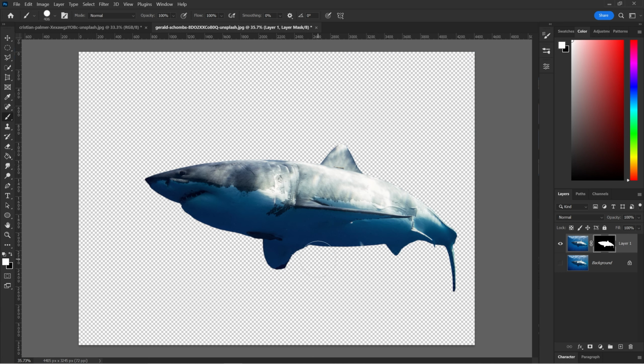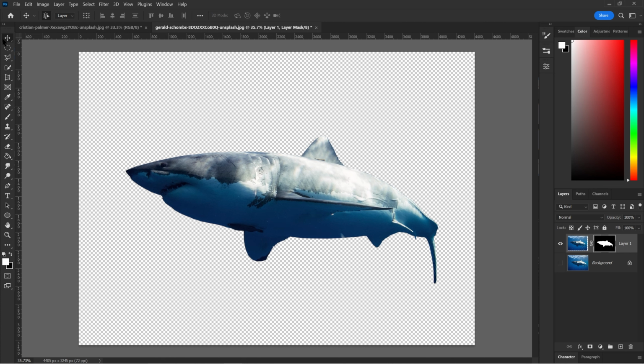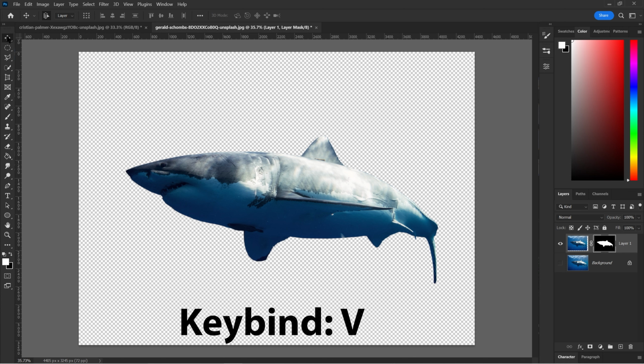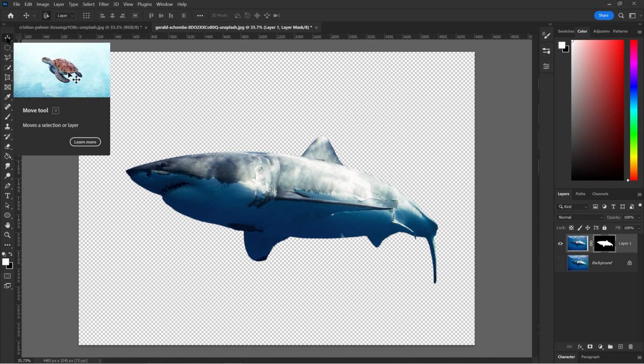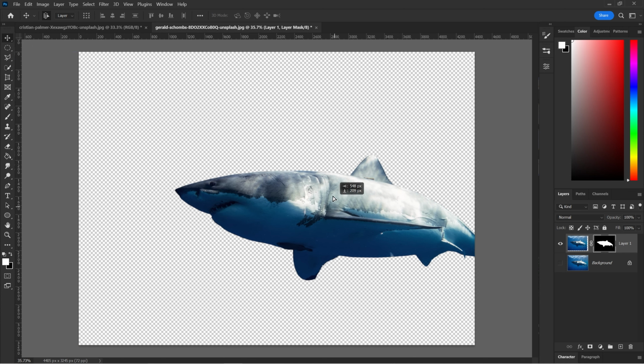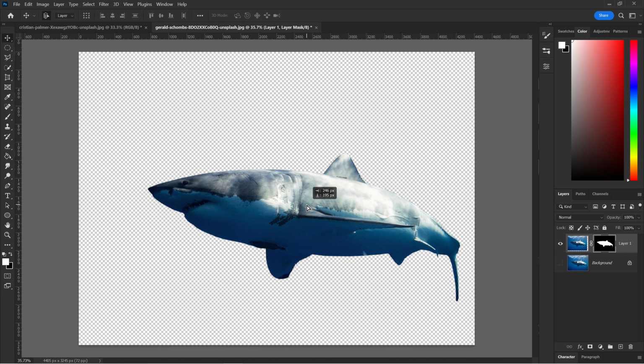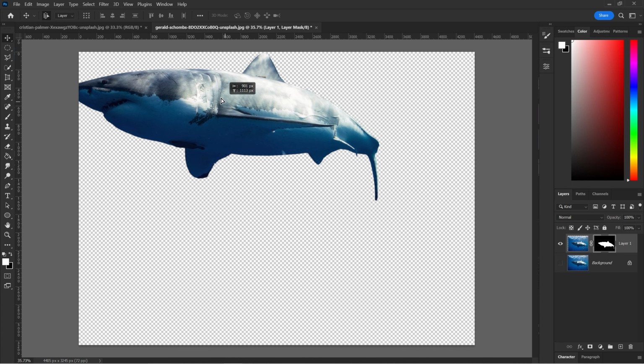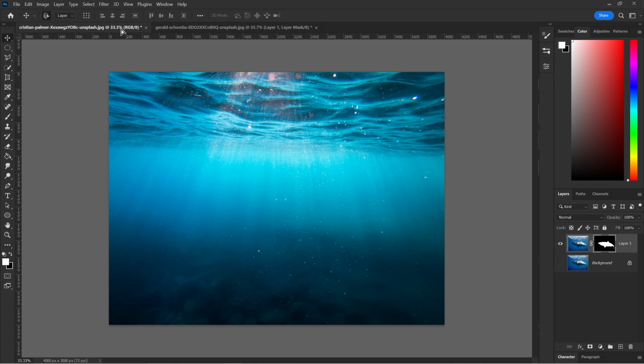After you've made the mask, what you gotta do next is press V on your keyboard, or go to the very top of the tools panel on the left side, the move tool. Just press V and then make sure your image is selected. Just hold left click on it, then move it to the document that you want to use it on.